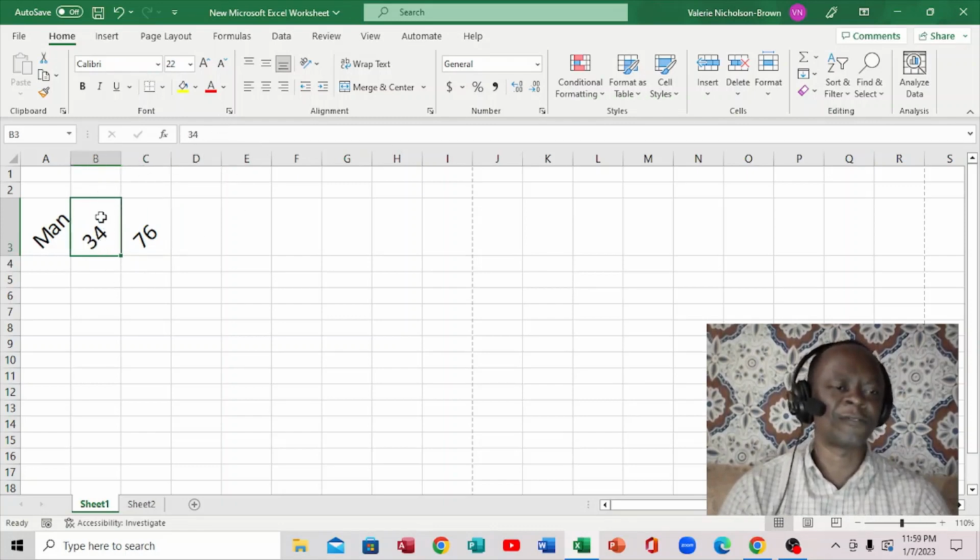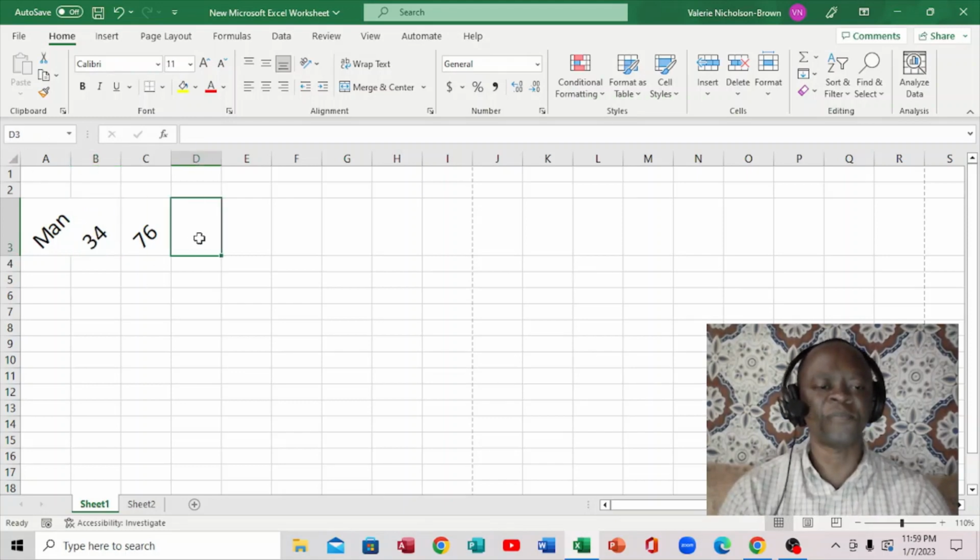But this one is 34. What is the name of this one? This is B34. Very important. Right there, and this is how you can actually do it.